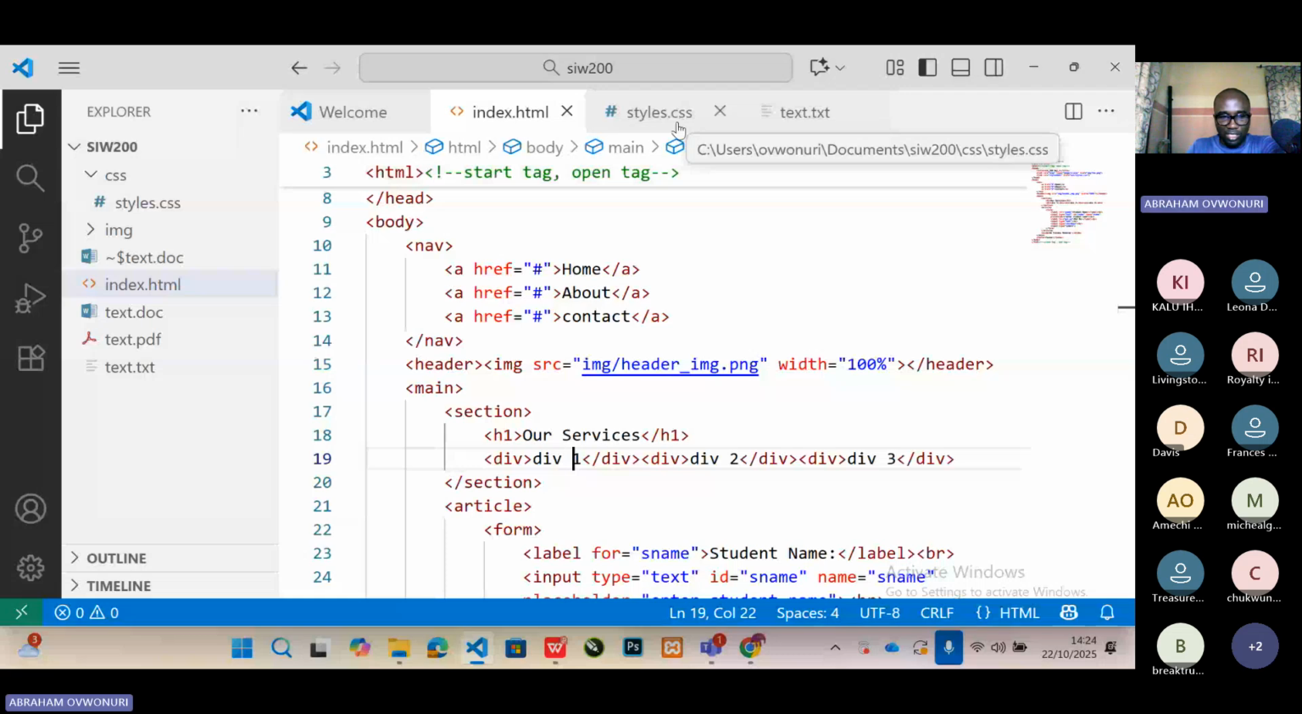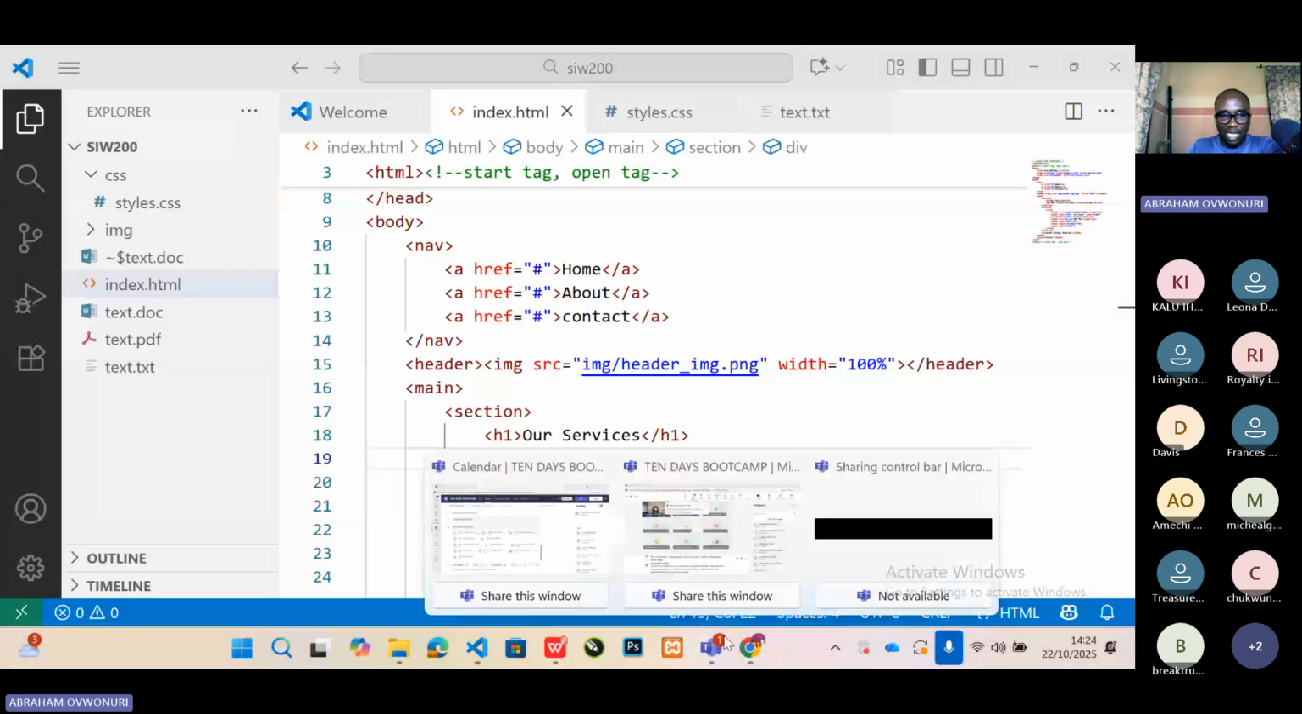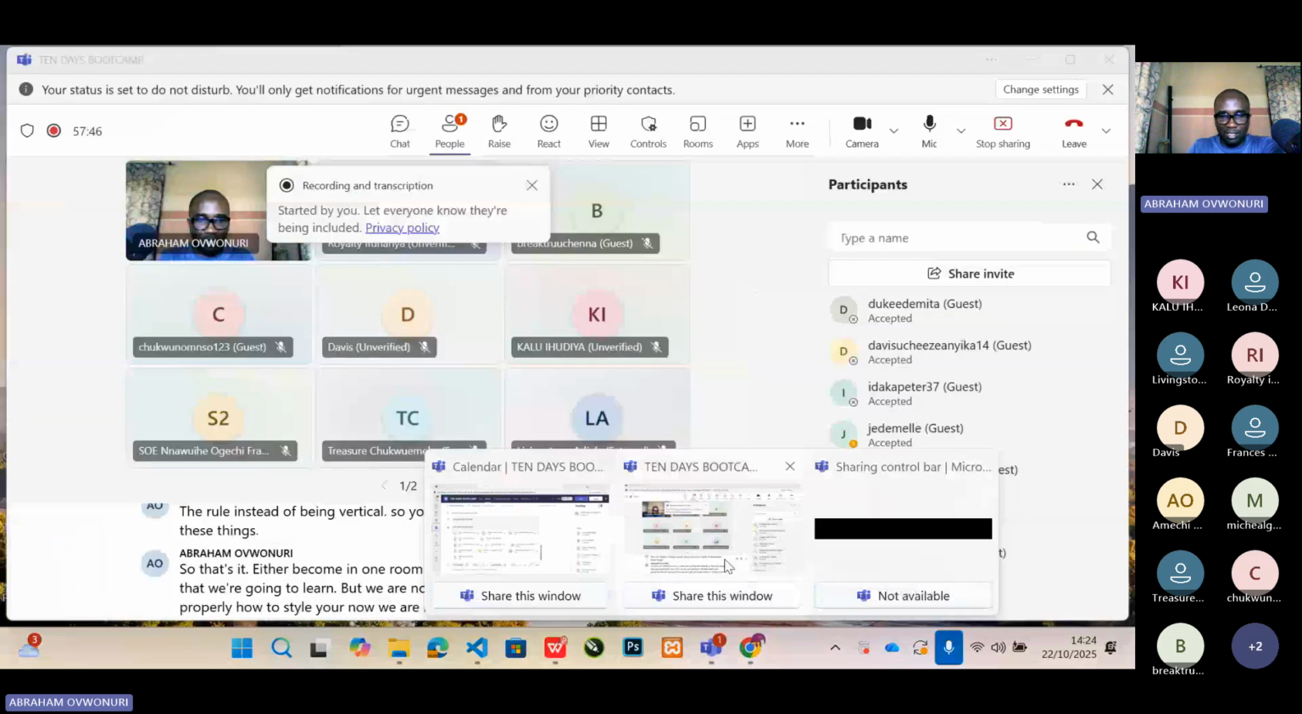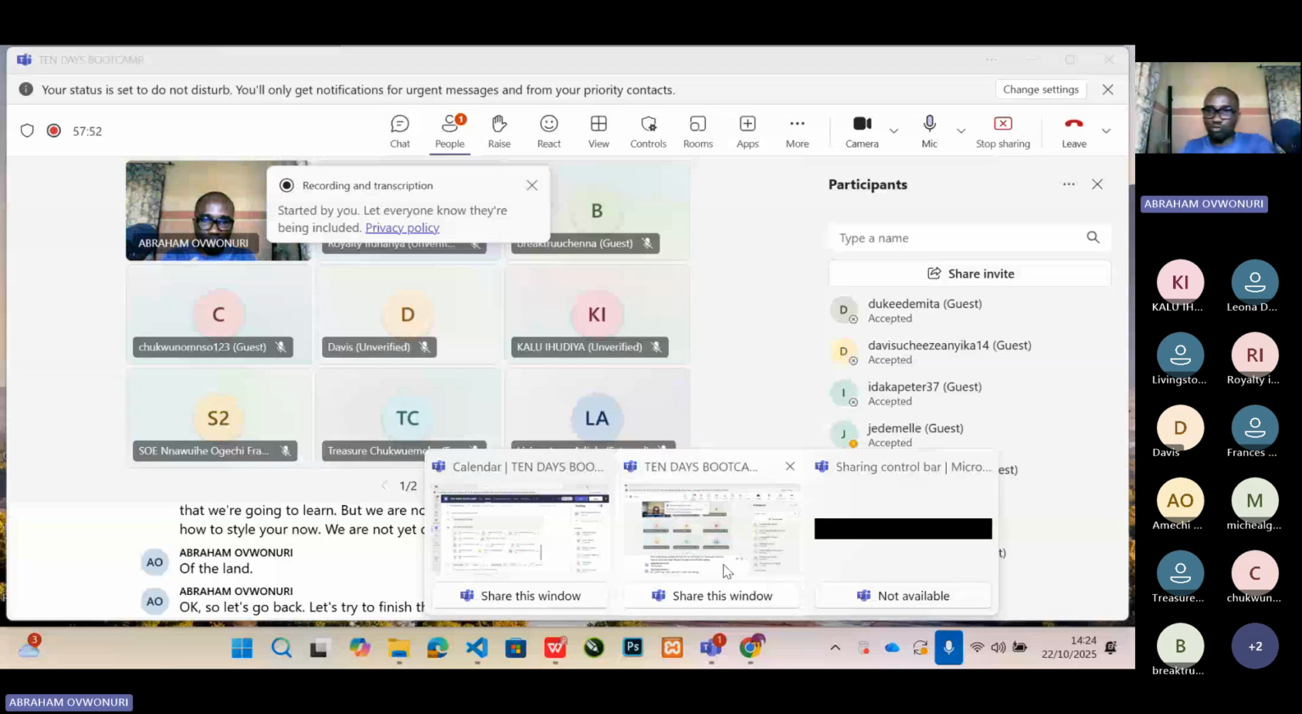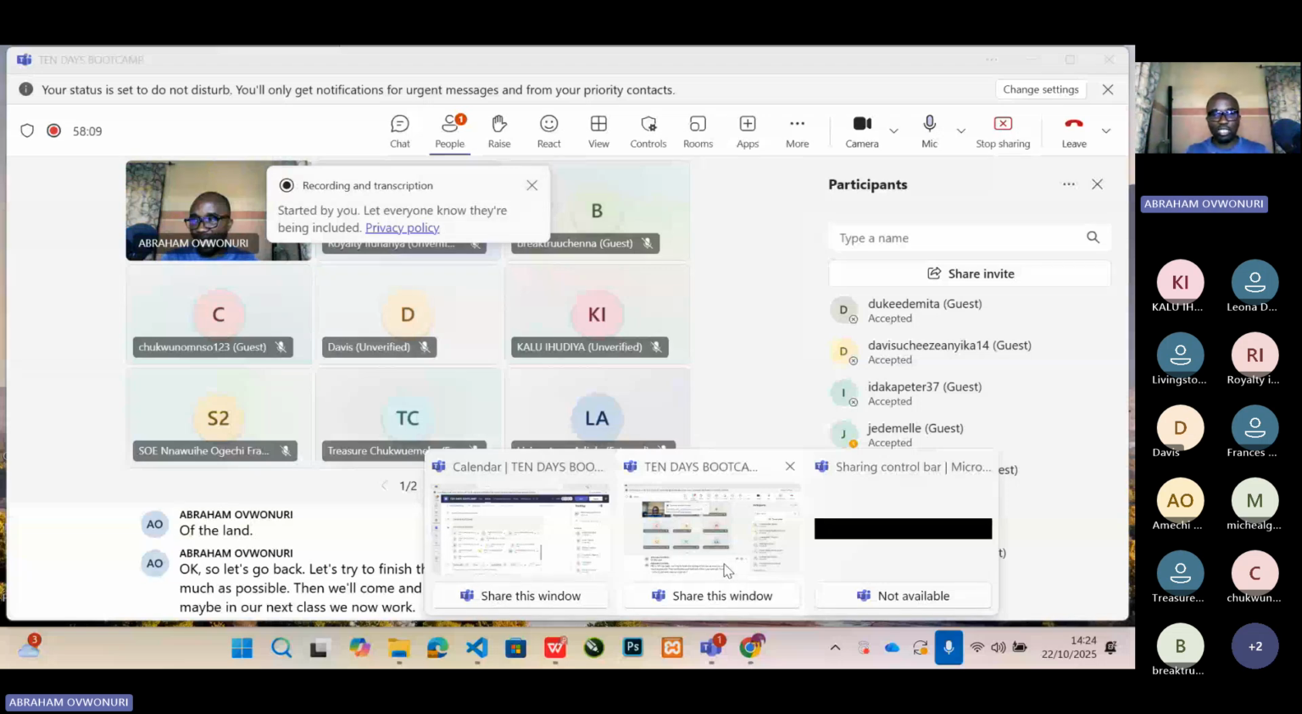Okay, so let's go back. Let's try to finish the styling of the nav as much as possible. Then we'll come and deal with those divs. Then maybe in our next class, we now style our form so that we see how far we can go. If we can see the way we are moving, we are closing in some days. So we are going to bring in more content as much as time permits.